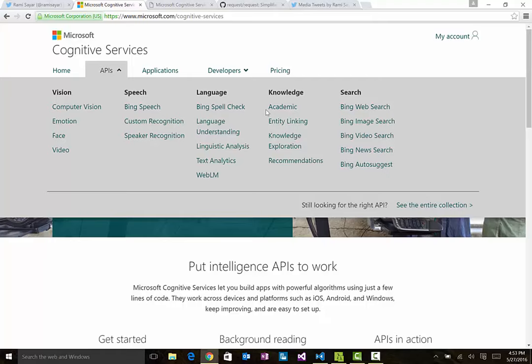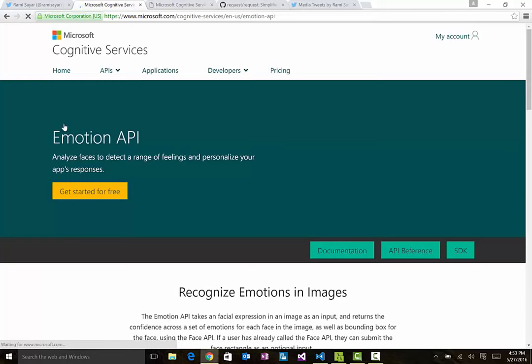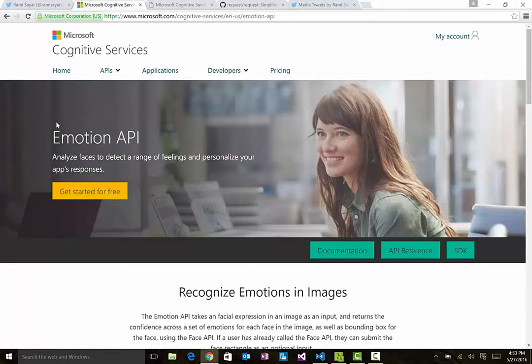So what I actually want to demo with you today is the Emotion API. If I click on the Emotion API, it'll take me to a page that has a bunch of different things on here. There's a Get Started for Free button that will show you how to get started. And then there's documentation, an API reference, and the SDK that you could use as well.